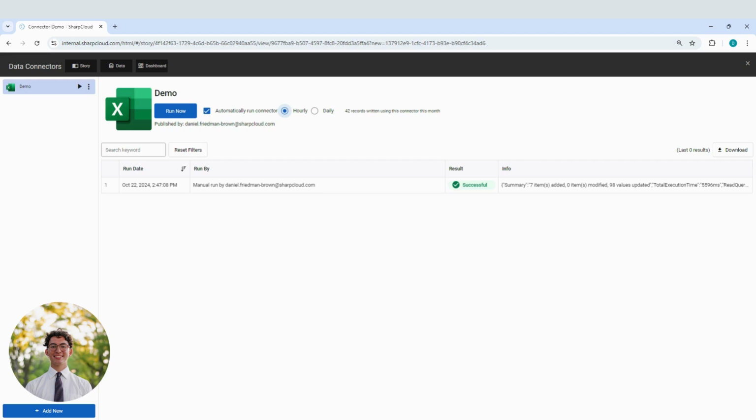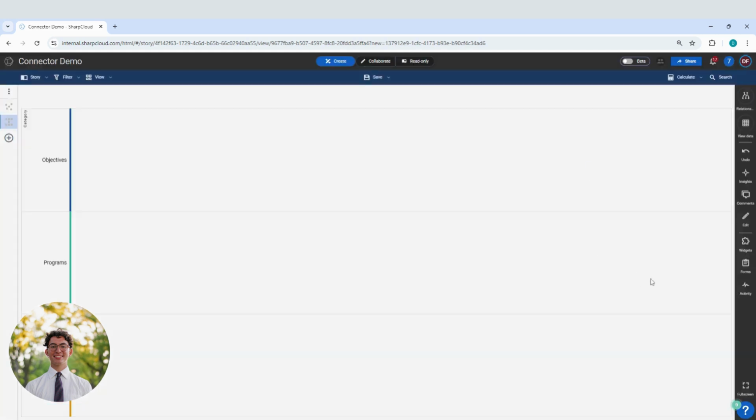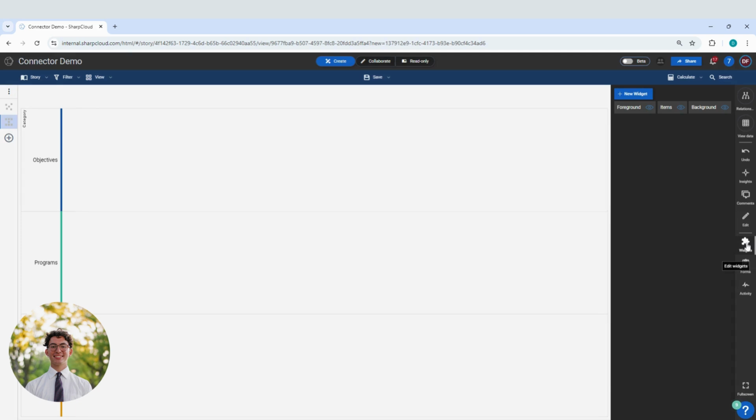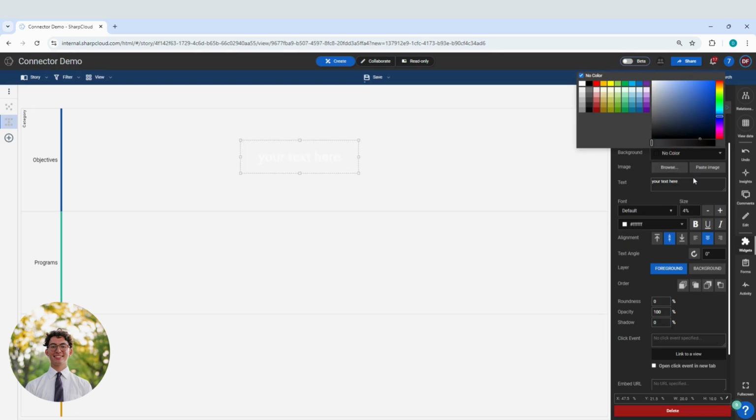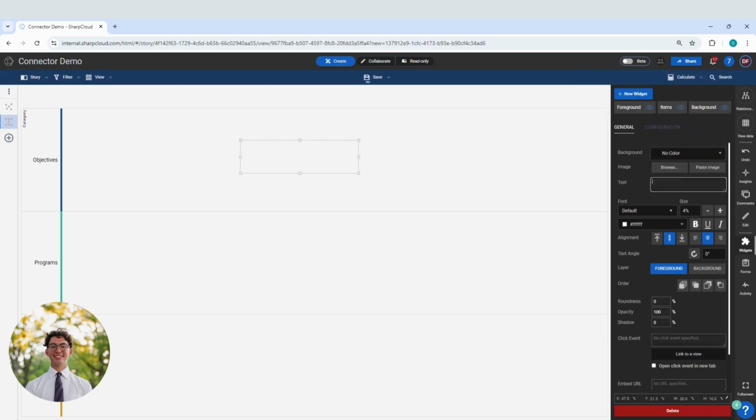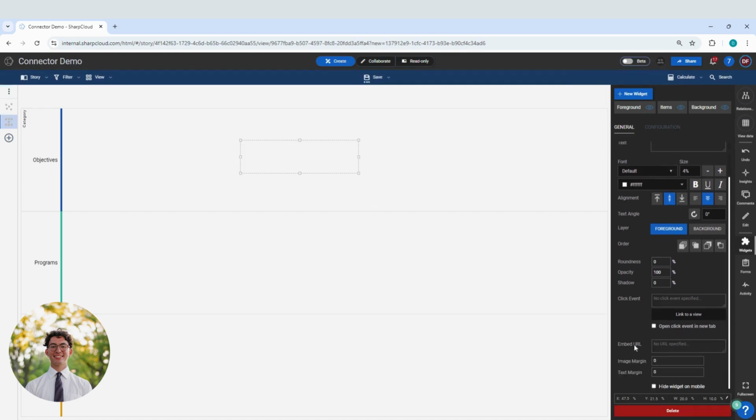And finally, I can also provide myself with a button embedded in a widget to run my connector. In order to do this, I can choose the drop-down for that connector and then copy the embed link. Now that I've got the embed link, I can open widgets and create a new one. And I'll just quickly remove the text and color and then scroll down to the embed URL. In this embed URL section, I can paste my connector information into it.